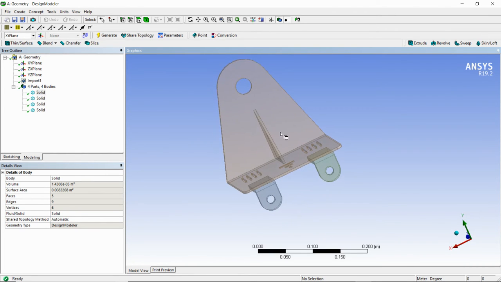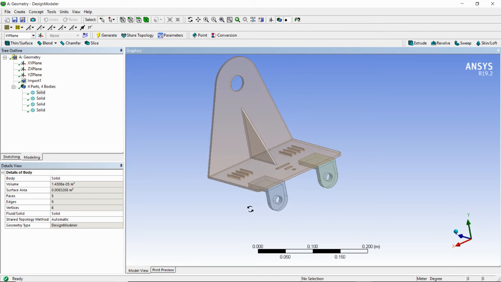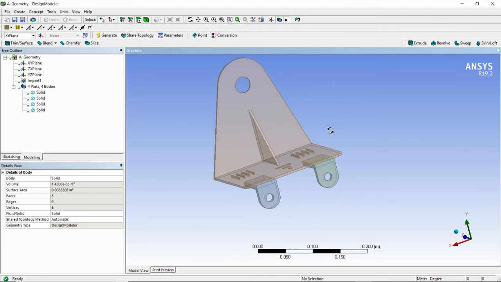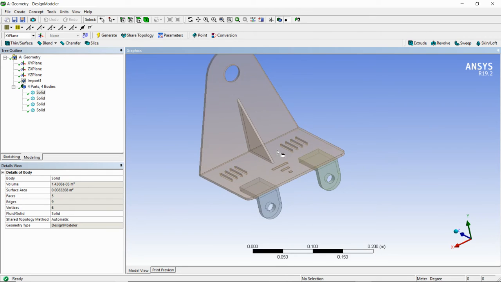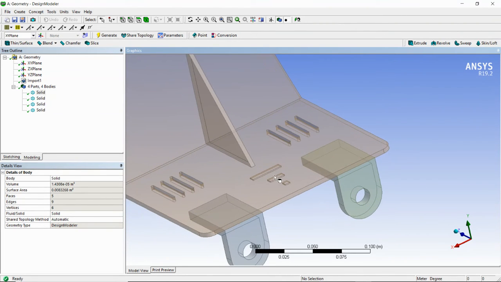So first we will see how you can delete a face. Here, these 3 surfaces you see are only for aesthetic views. There is no purpose for these shapes in the analysis. It is not necessary to have them in the analysis, because they will take more time in meshing and in analysis also. So we will delete them.